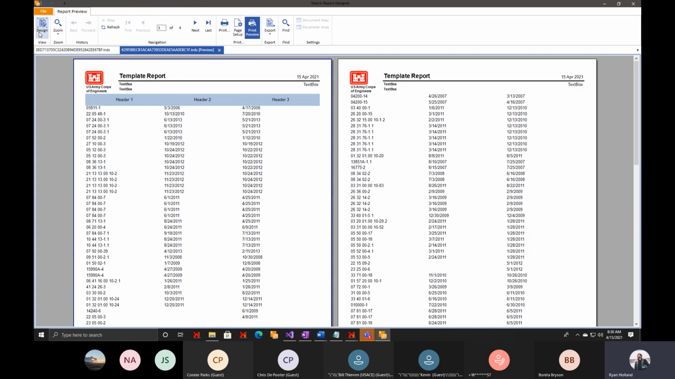And so now when I preview it, you'll see that it's now formatted. It cuts off that extra time information that we had, and the report looks a little bit better.